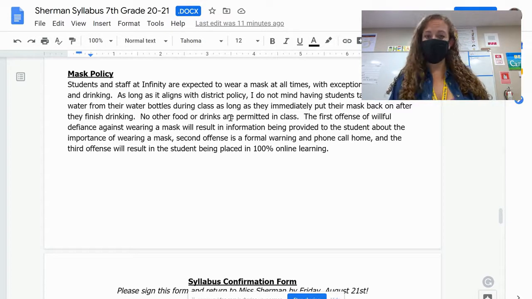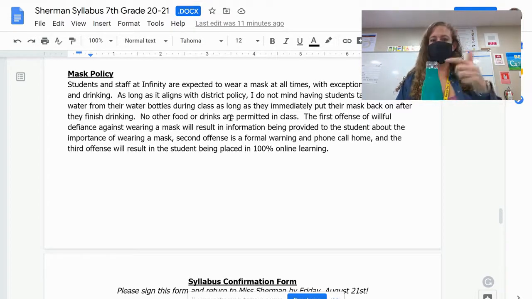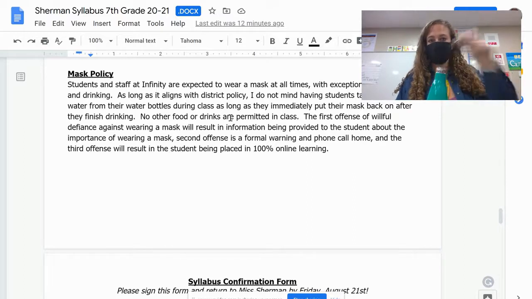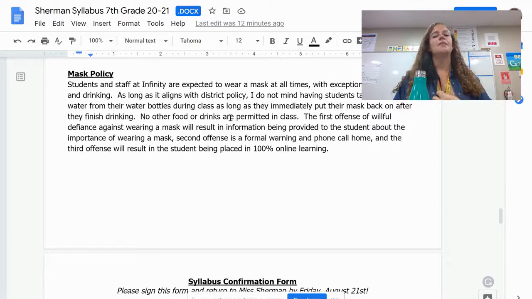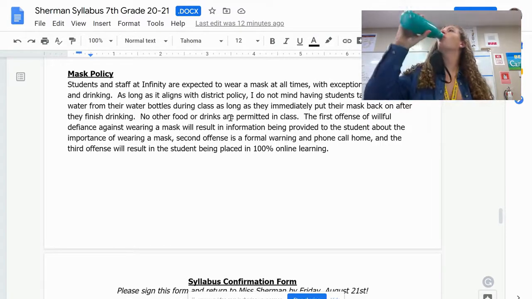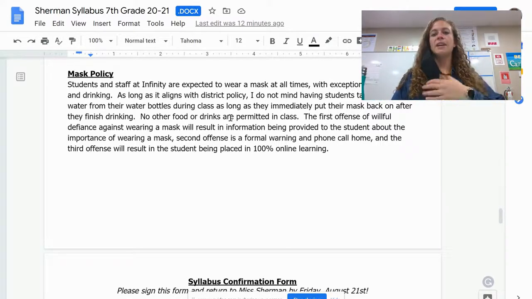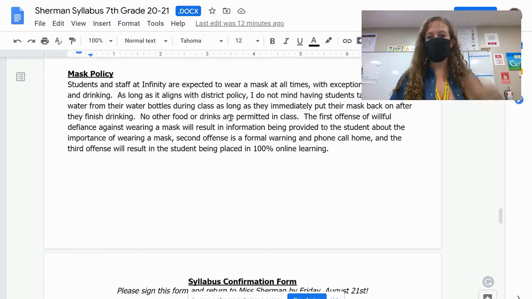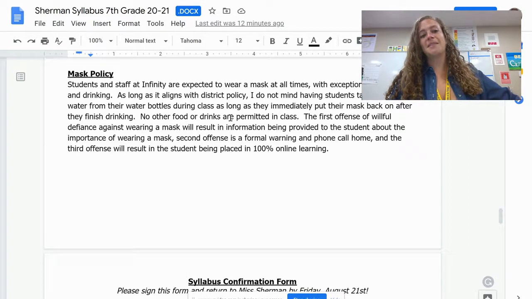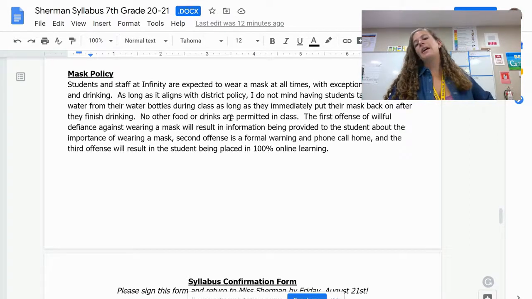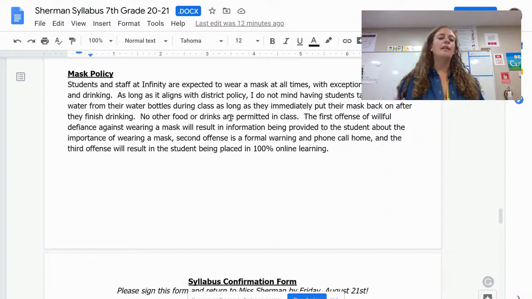You should have your mask on, you get your water, you open it, right? So that your mask is off for as little time as possible. You take your mask off, you take a drink, and then you put it back on, okay? I understand that you're kids, and sometimes you might forget for a minute, but as long as I remind you, hey, put your mask back on, and you say okay and put it back on, not a problem. I understand that's going to happen sometimes.